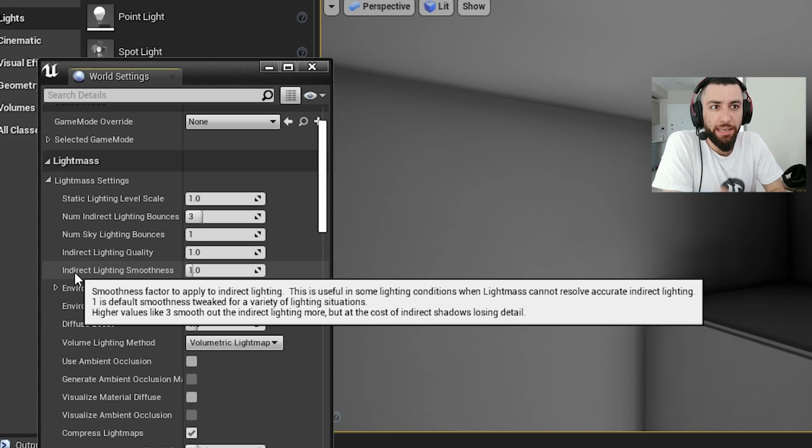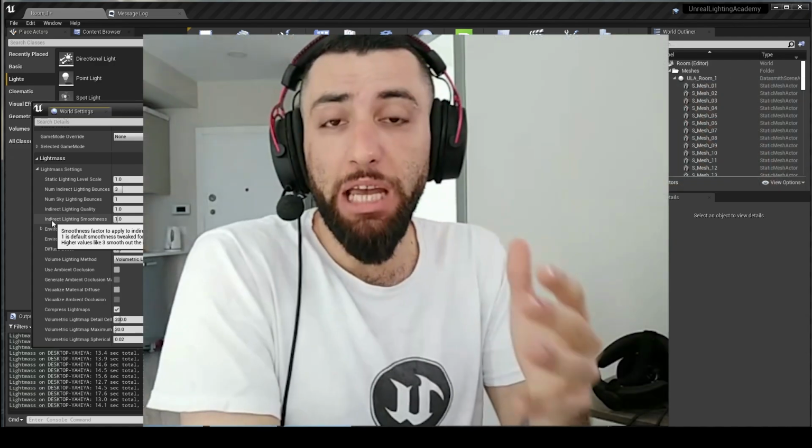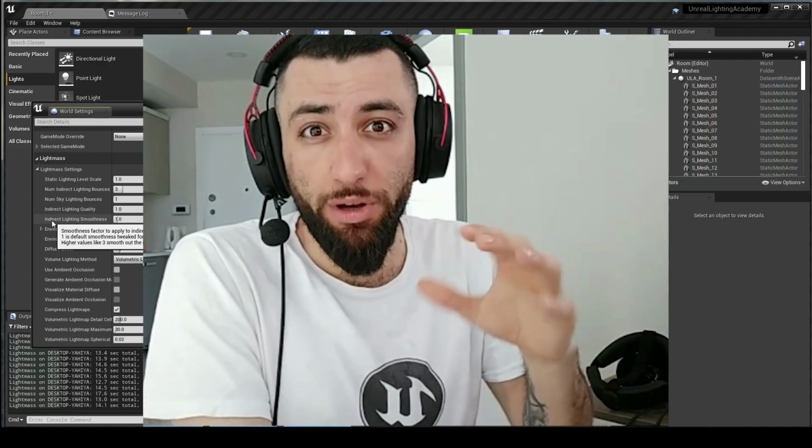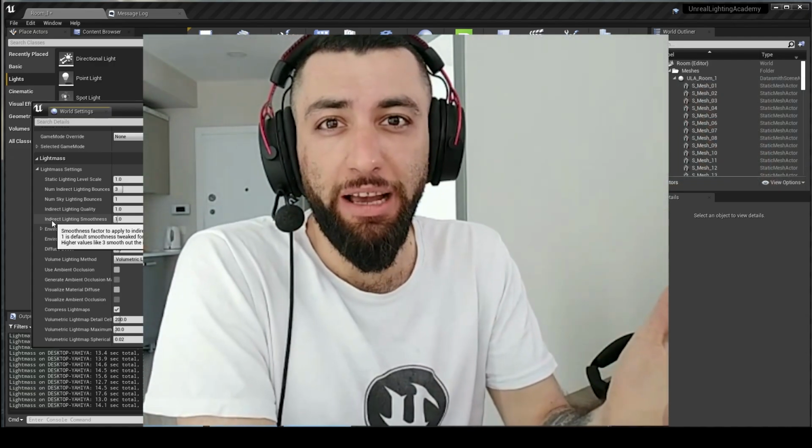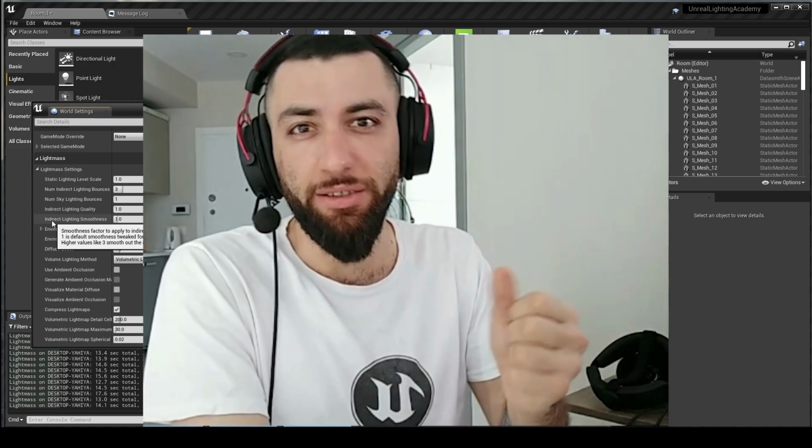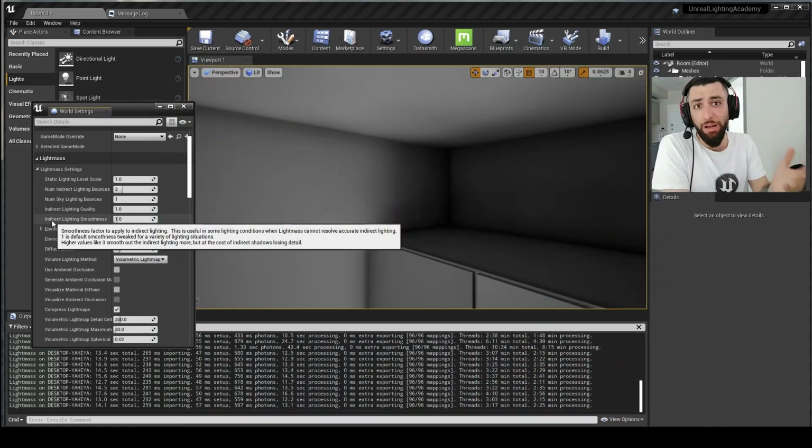Next on the list is the indirect lighting smoothness. It is useful in some lighting conditions when Lightmass cannot resolve accurate indirect lighting. One is the default value. Sometimes you may want to increase this if you want to make the indirect lighting smoother, or decrease it to make it more accurate. Values like 3 or more are going to make you lose detail.